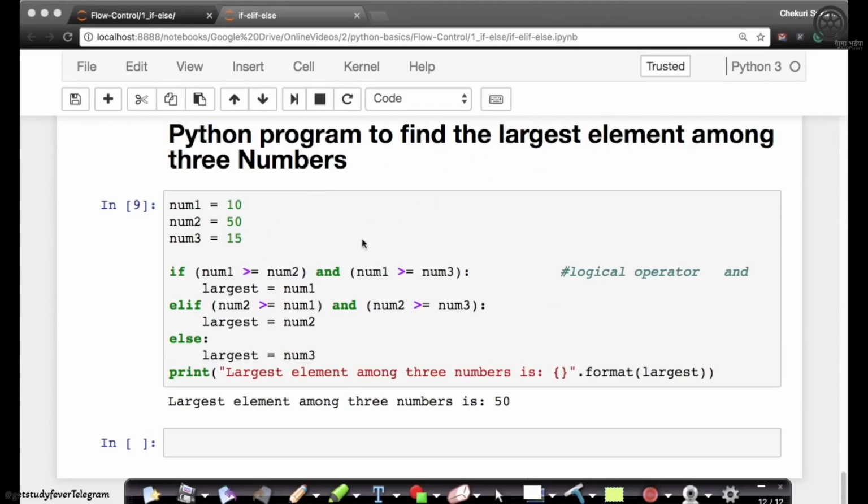So yeah, this is simple if else. We'll look at other examples of control flow like while loop, for loop, etc. in the subsequent videos.